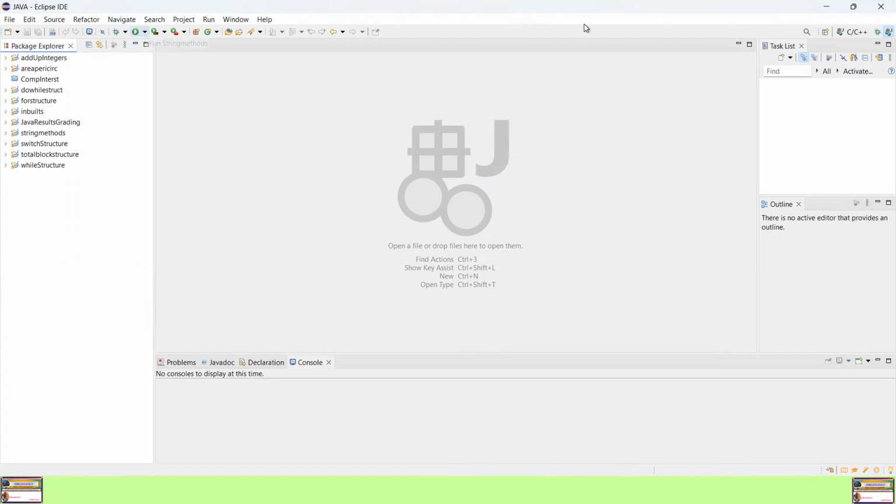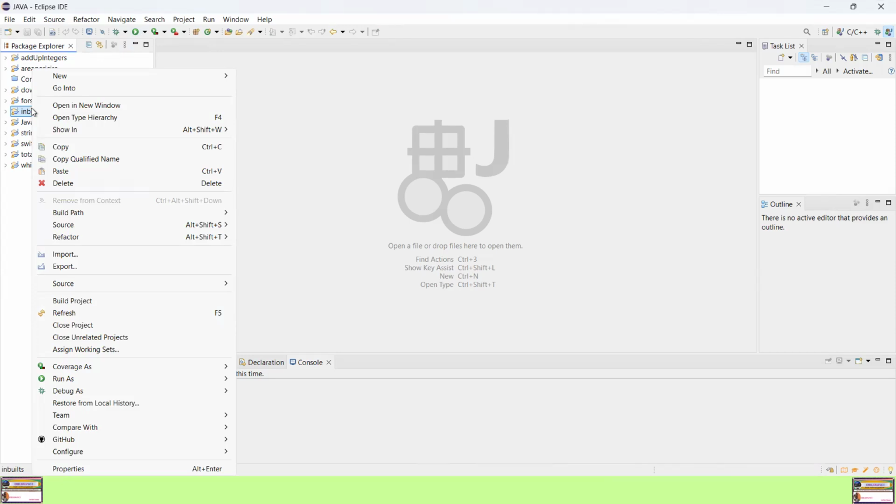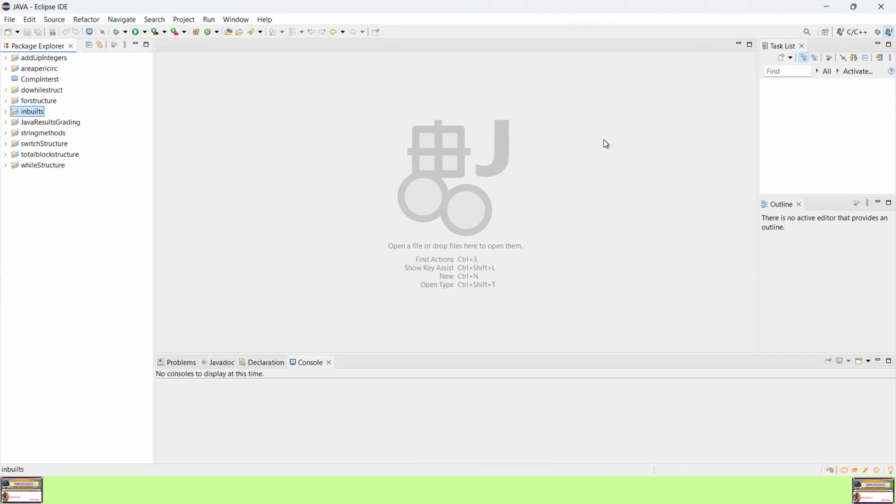And how do you proceed? The first thing you do is to create a project. But if, for example, you want to use an existing project, having additional programs, you just need to right click on that project and create a new class.